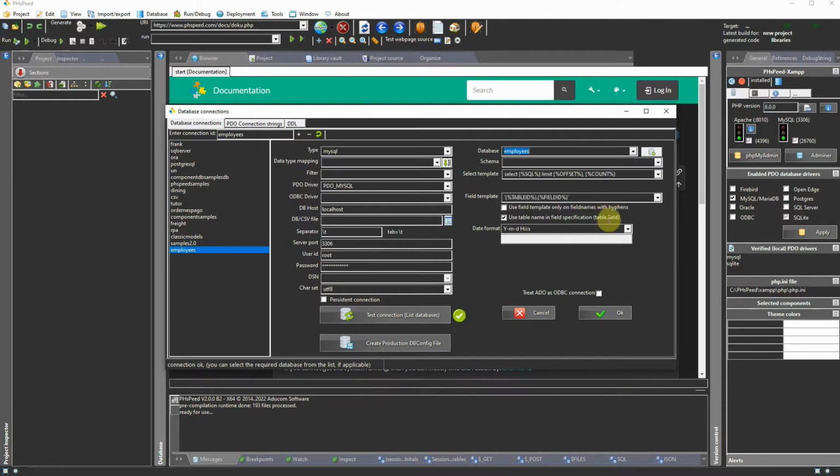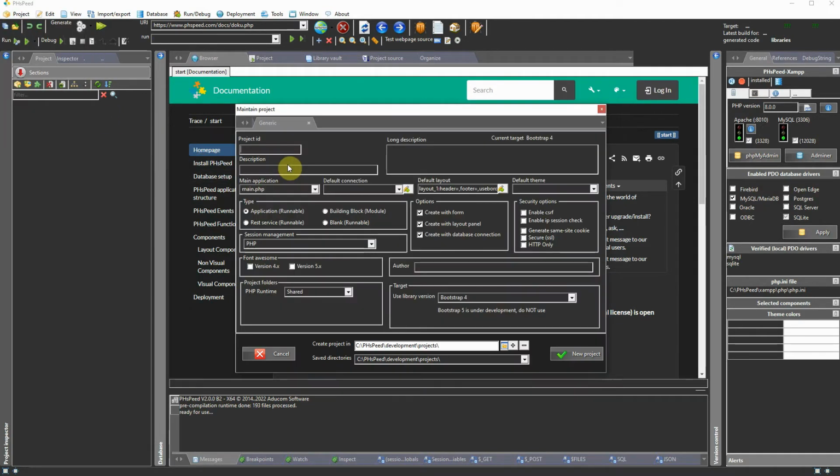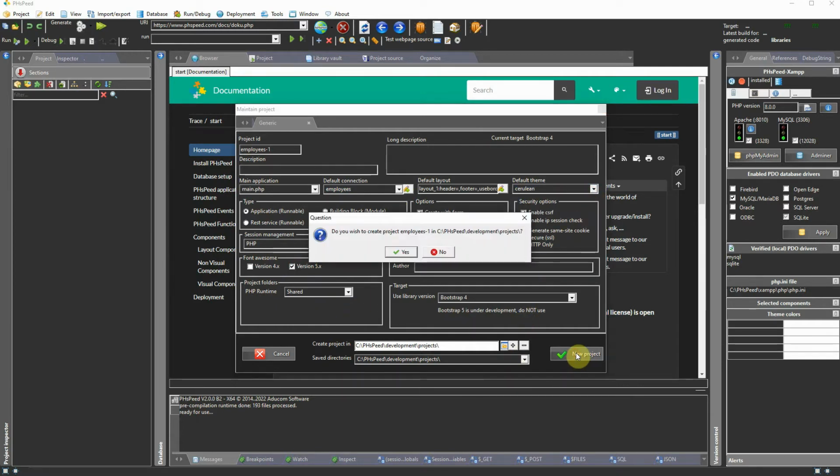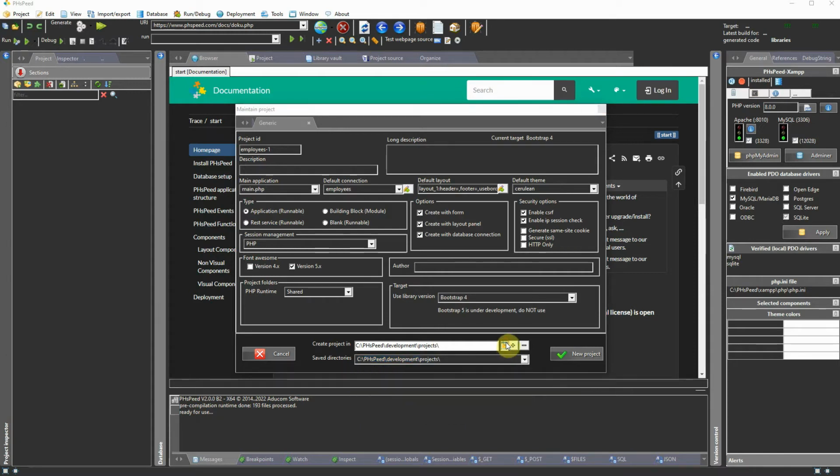After setting up the database, you can create your project. Besides the project name, you need to specify the main application, the database connection, the theme, and some security parameters. If you want to know more about all the options, then please look at the separate video about creating a project. New in version 2.0 is the feature to create different project folders to organize your projects.